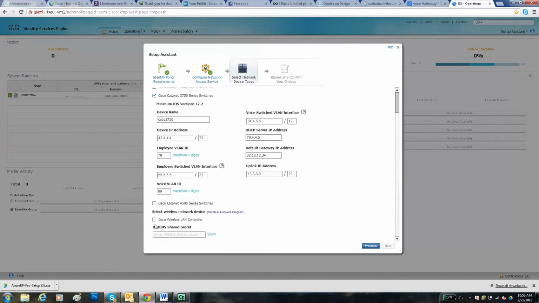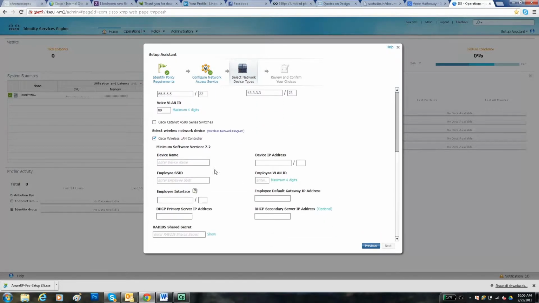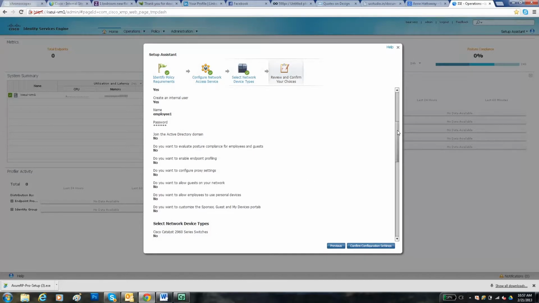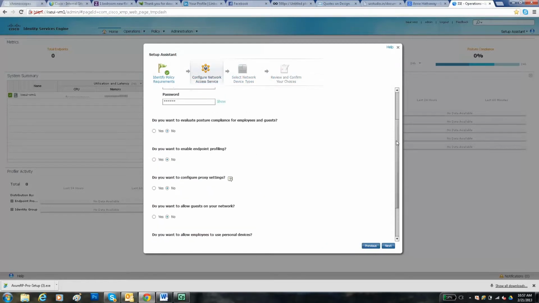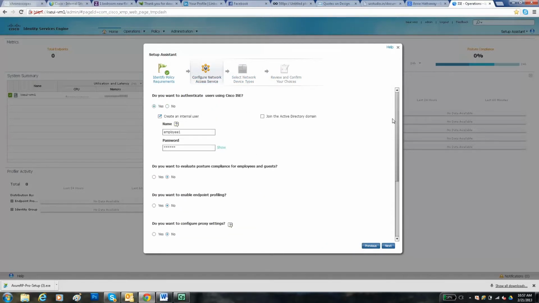As an example, in case of a wireless LAN controller, the administrator needs to enter relative information about the device. The last step is about final review of all the information that has been provided by the user in the previous steps. Users can go back to any steps at any time and change any corresponding information.